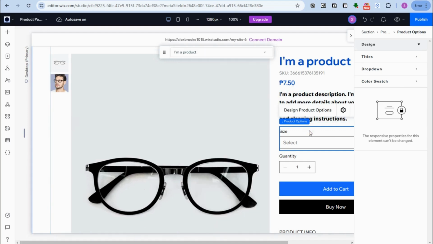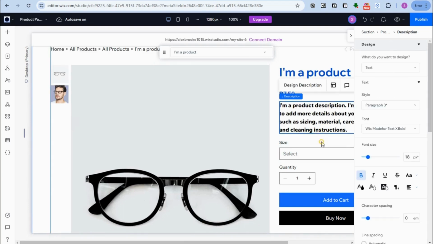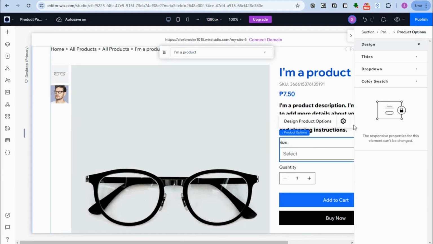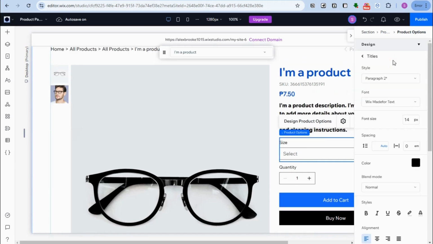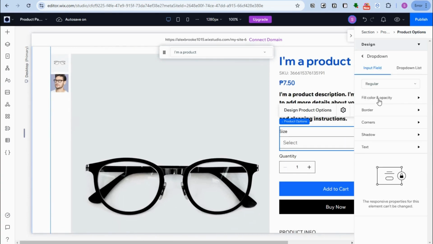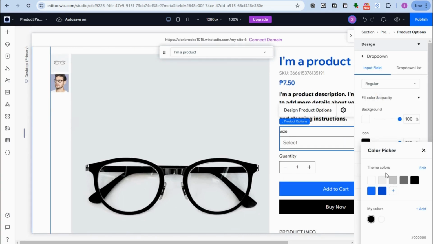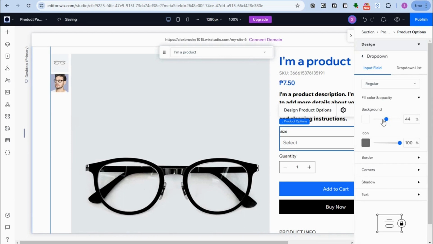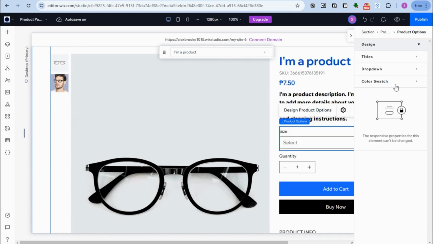Here you will see options such as design, titles, drop down, color swatch, and so on. So basically, you just have to click this, and again, you will see the option on the right side. You can change style, font, font size, spacing, color, and so on. Everything is up to you. Also, for fill color and opacity, change the icon color. You can see it right here. Borders, corners, shadow, and text.